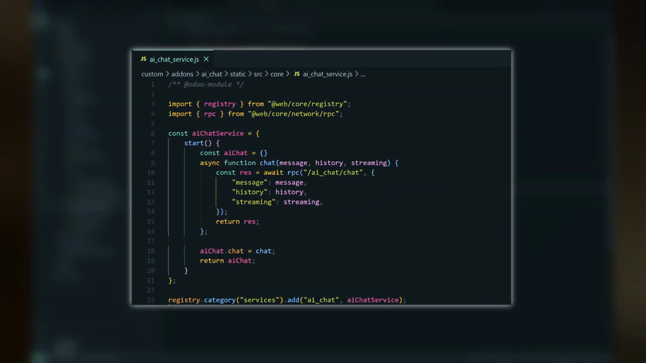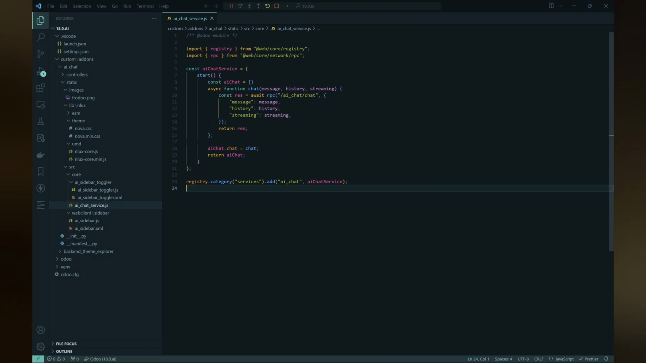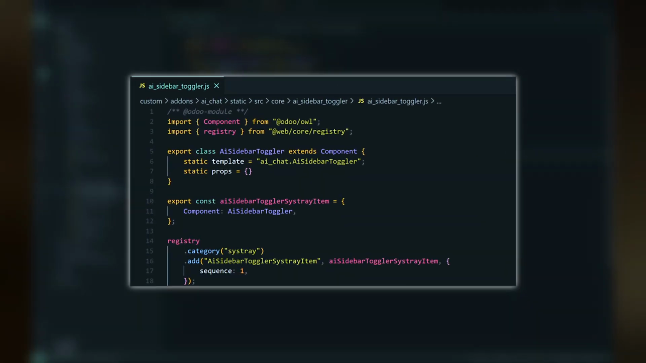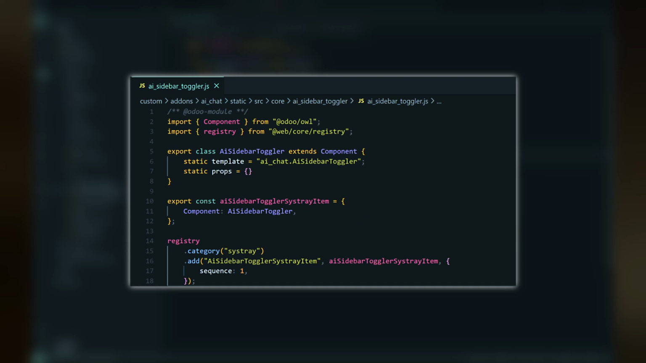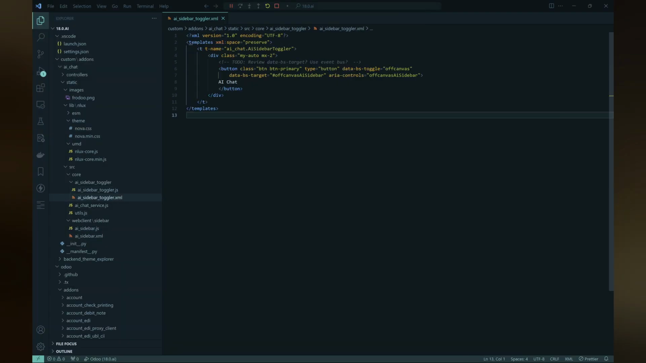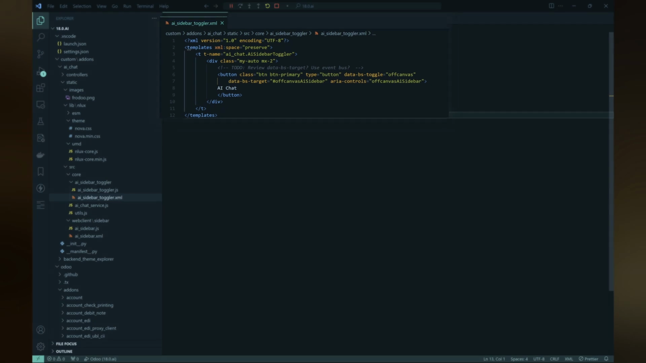On the client side, we'll be creating a new service called AI Chat Service to communicate with our server-side controller. In this experiment, I've decided to put the chat user interface inside an off-canvas component from Bootstrap, triggered by a button on the systray. We'll implement this by creating an OWL component that uses a button in its template with the data-bs-target attribute to target the off-canvas component. Let's name this component AI Sidebar Toggler.